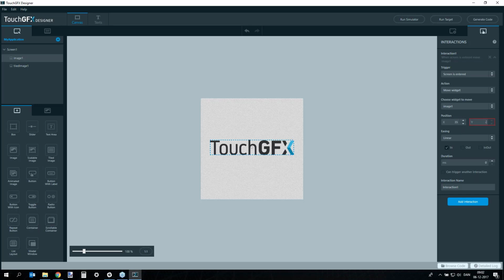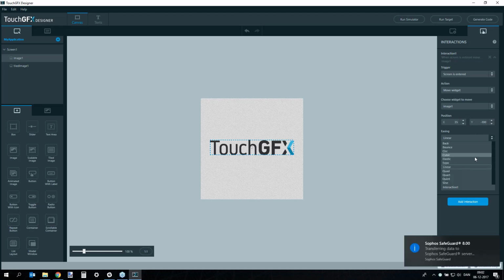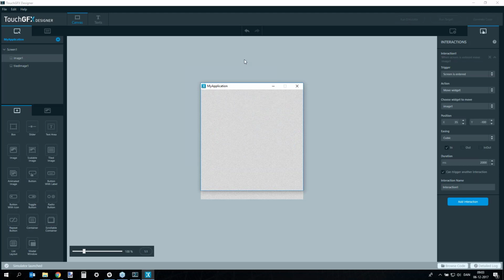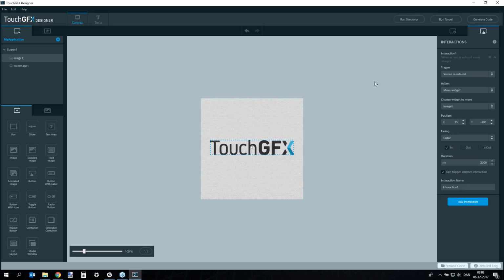I can select a position where I want it to move to. This is y -100, which is above the screen. I can select an easing equation for the movement, and I can select that this can be used as a trigger for another interaction. So let's try to run that as well, and hopefully, I do not know the frame rate that you received this webinar with, but you should see an animation of the actual image moving upwards. Okay. So now I have that, a little bit more interesting, but not that interesting at all.